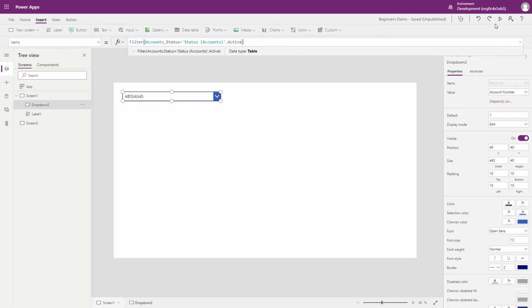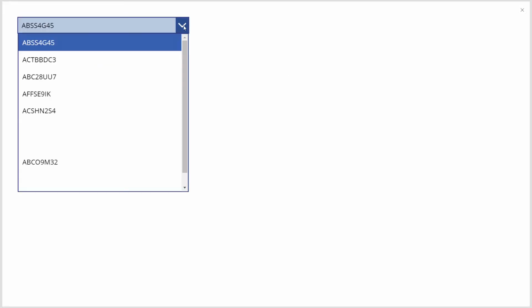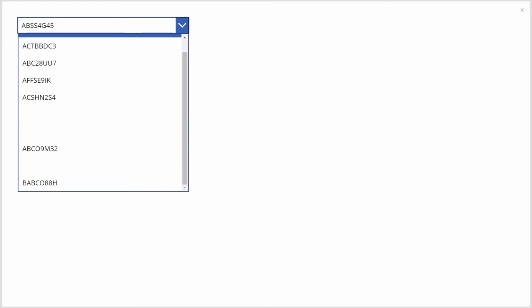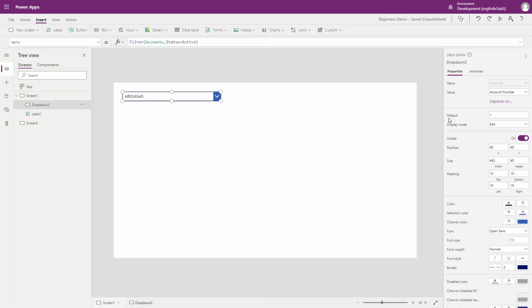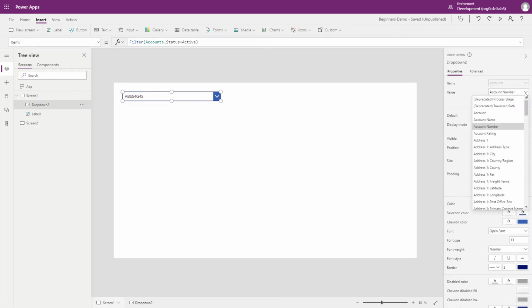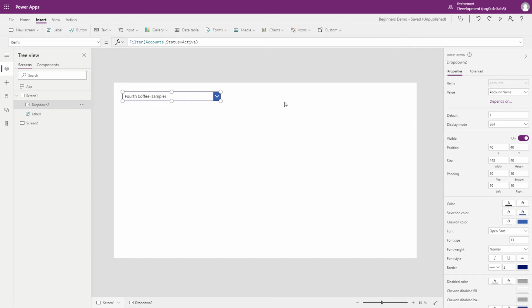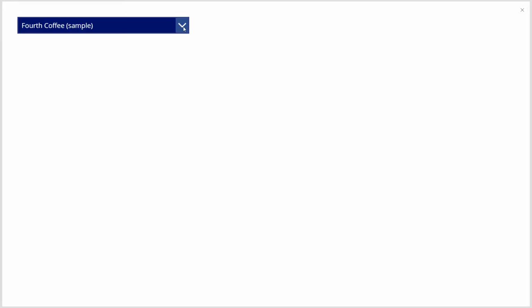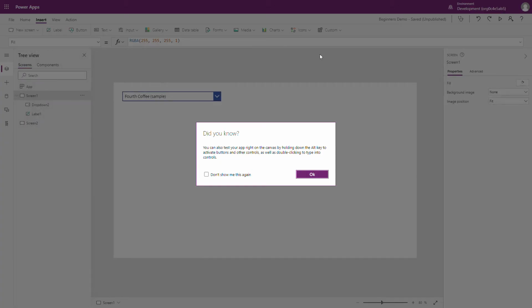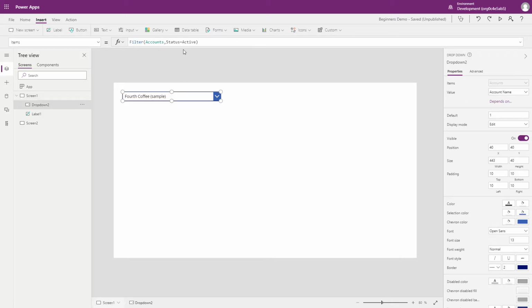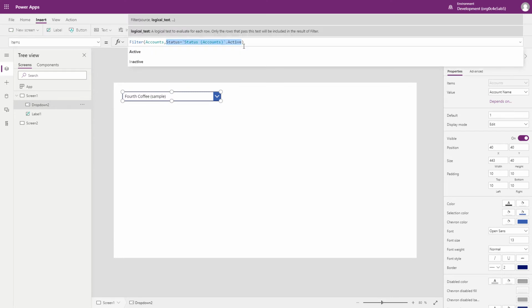When I close this and play the app, you can see it's showing me all those active accounts. Of course, you can change it to show whatever field you want from the accounts. For example, I'm not interested in seeing the account number, rather I would see the account name. So I just change it, and if I go back and play it, you would see these are the active accounts that we have in the system right now. Typically this would hold good for any condition that you want, as long as the field is available in this specific entity. So this is one of the ways of filtering your data source based on conditions.